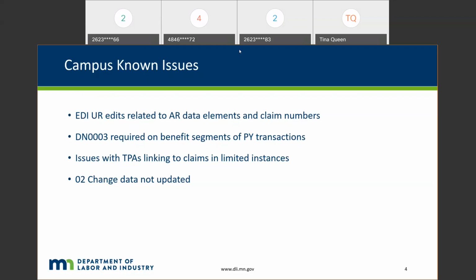And then issues with TPAs leaking to claims. We're putting a fix in again on a limited basis to where we can figure out if we can match up some of our legacy data to these TPAs and get them to merge and link together. Once we get that process resolved, we'll reach out to all remaining TPAs that we know are having this issue and take care of that.